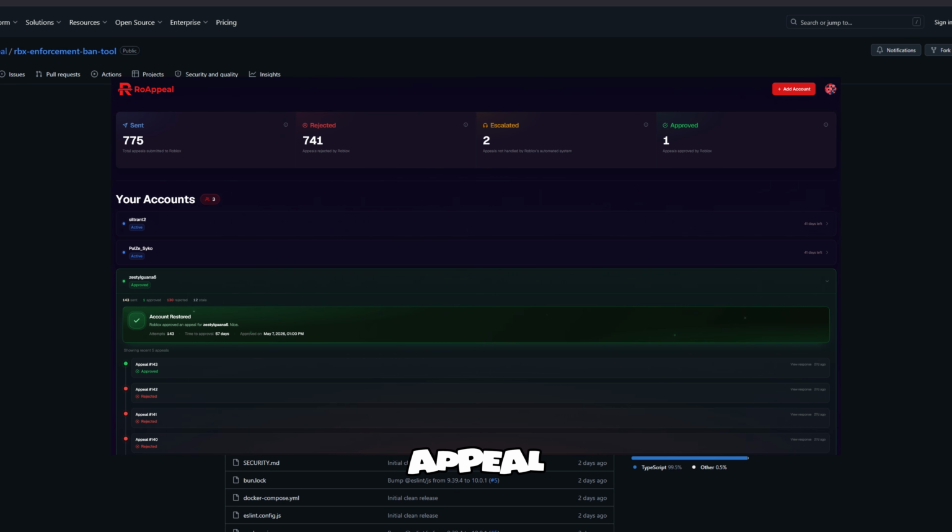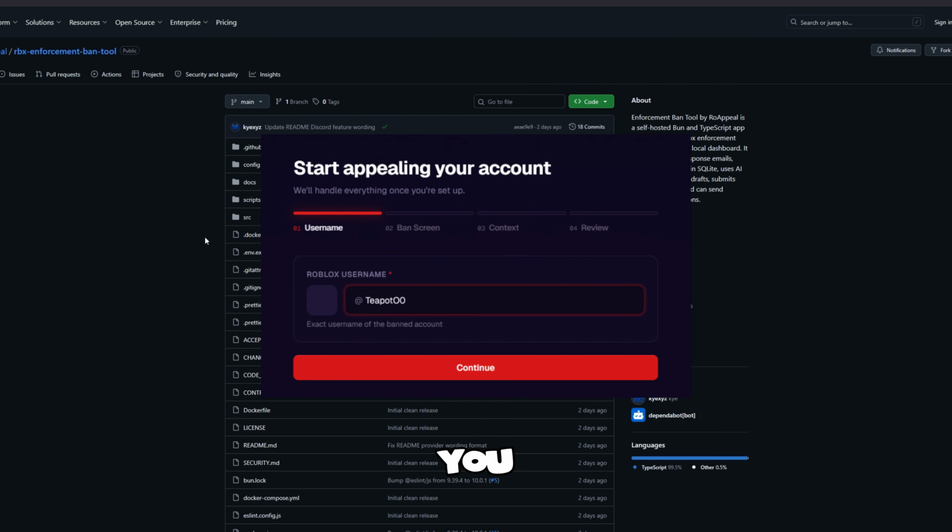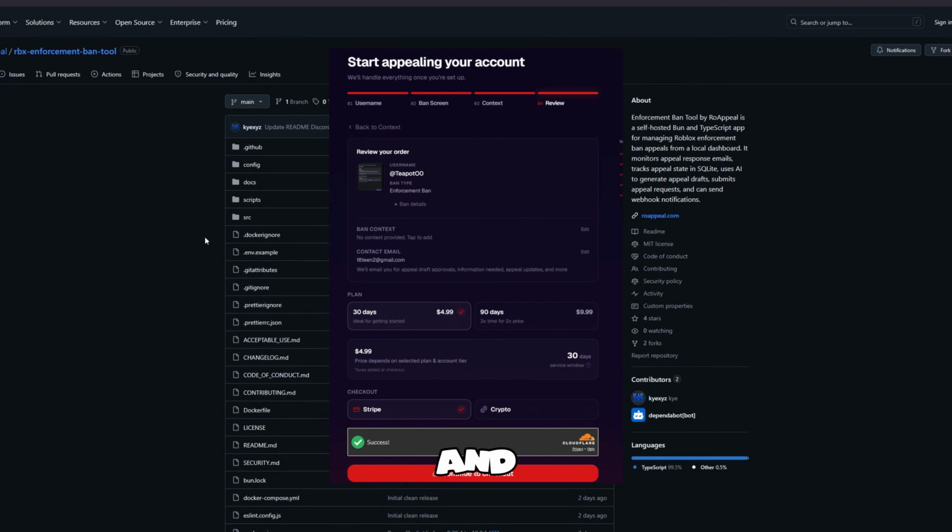Basically it's called RoAppeal. RoAppeal will submit appeals for you. You put your username, the email that you're associated with your account, and that's it. And then it'll appeal for you.